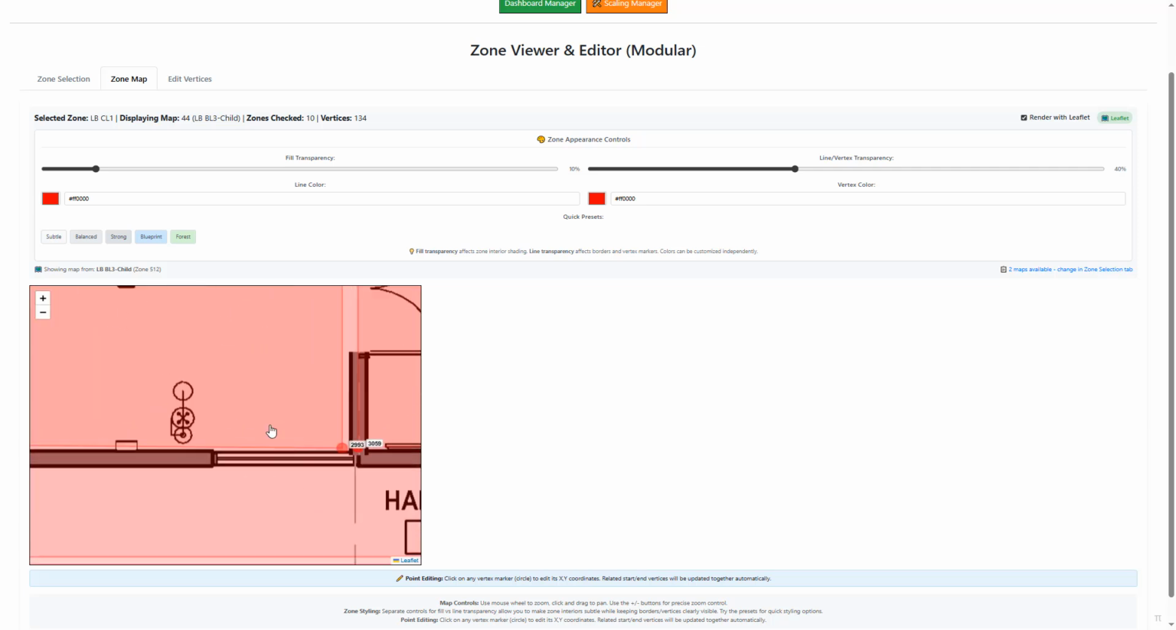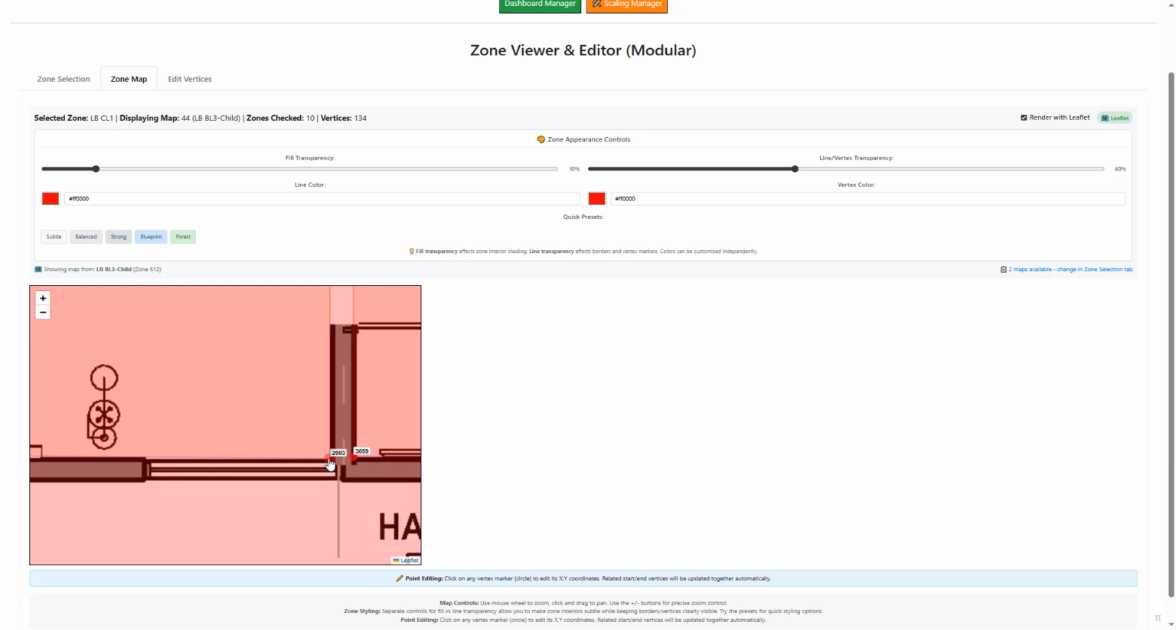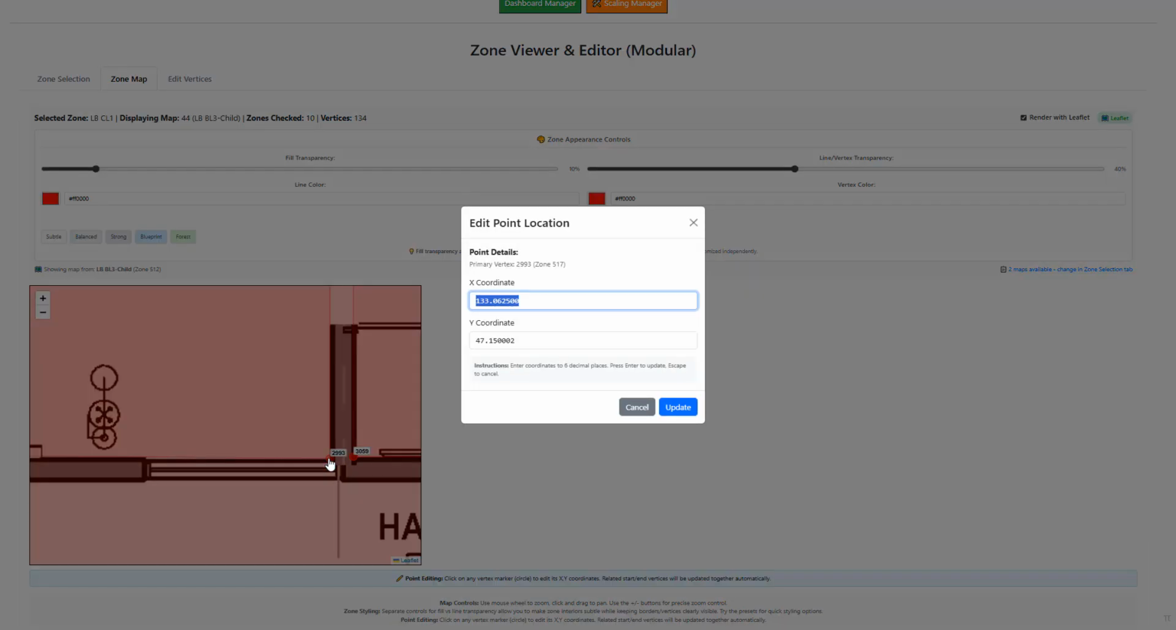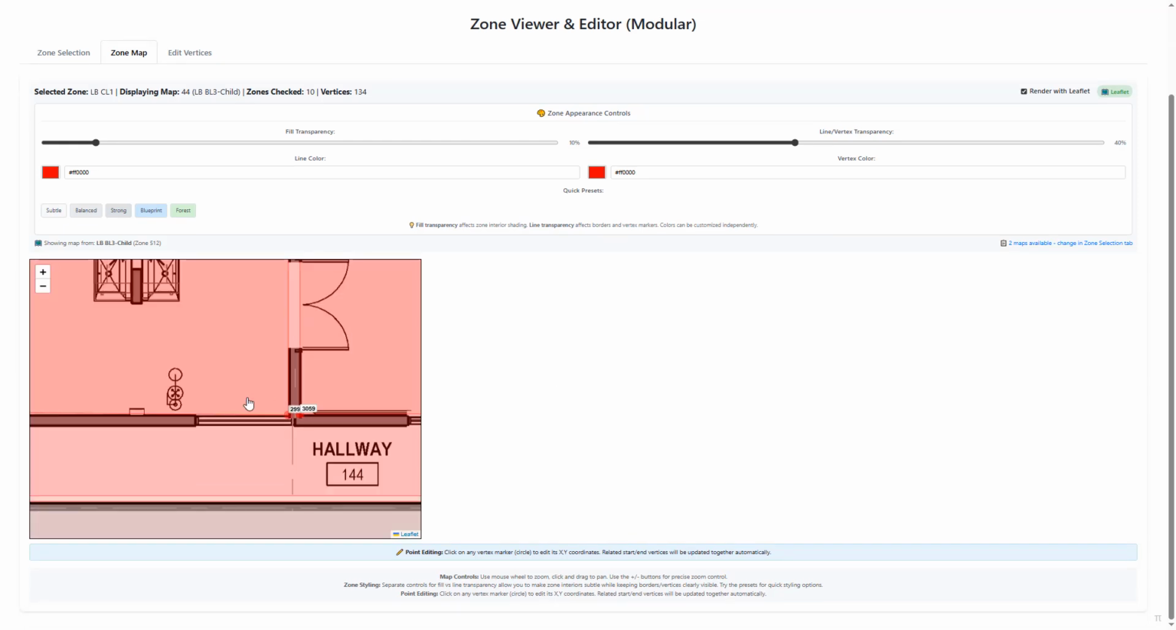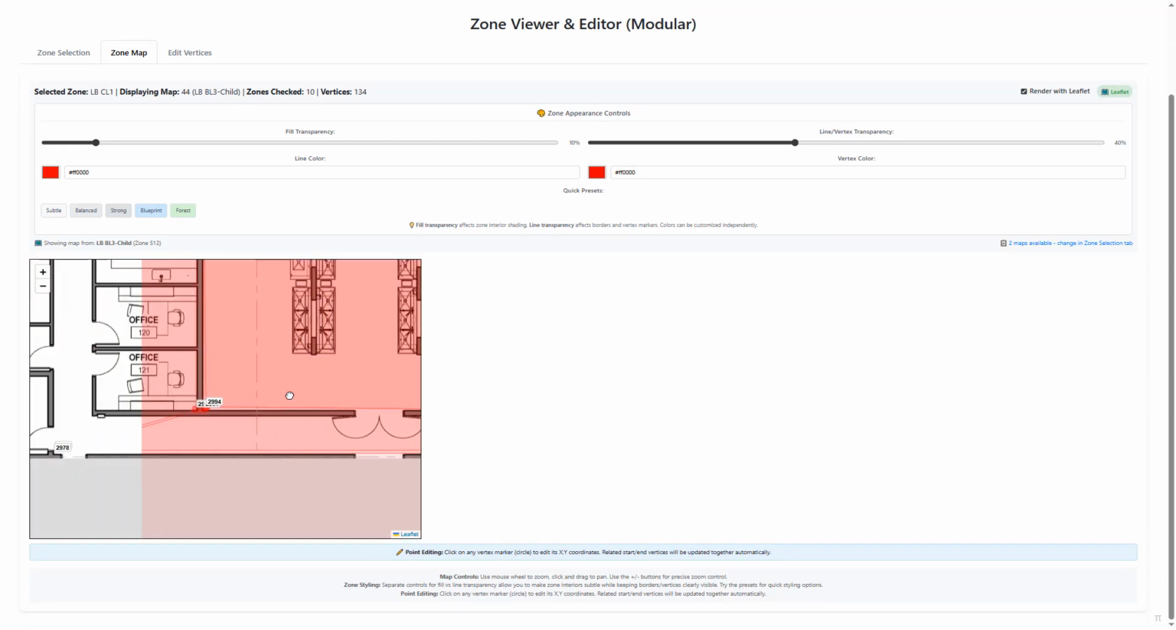So for example, in this zone over here, when we're doing the LiDAR, all I have to do is click on it in this map, and it comes up with the coordinates, and I can change the different coordinates and update it. When it updates, it goes directly into the database, so the changes are live.